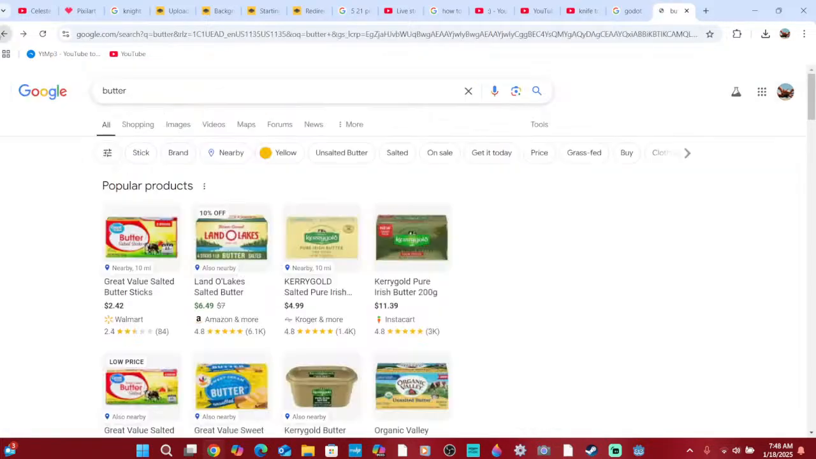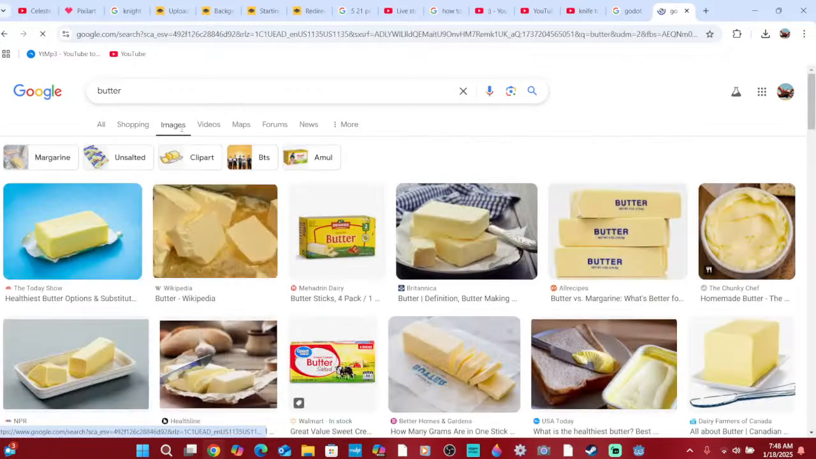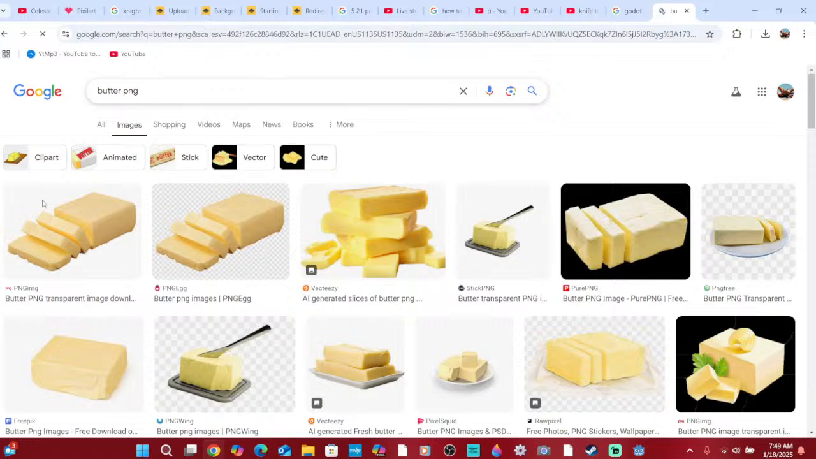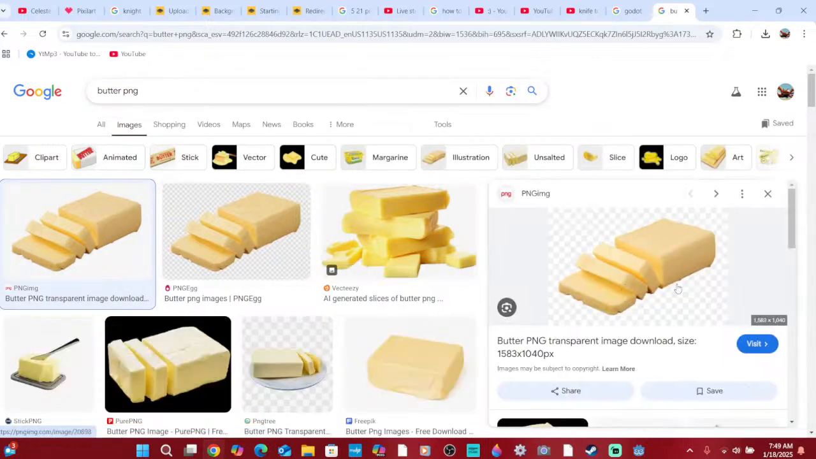No, I'm not shopping for butter. I just need butter. API in PNG. Give me this one.